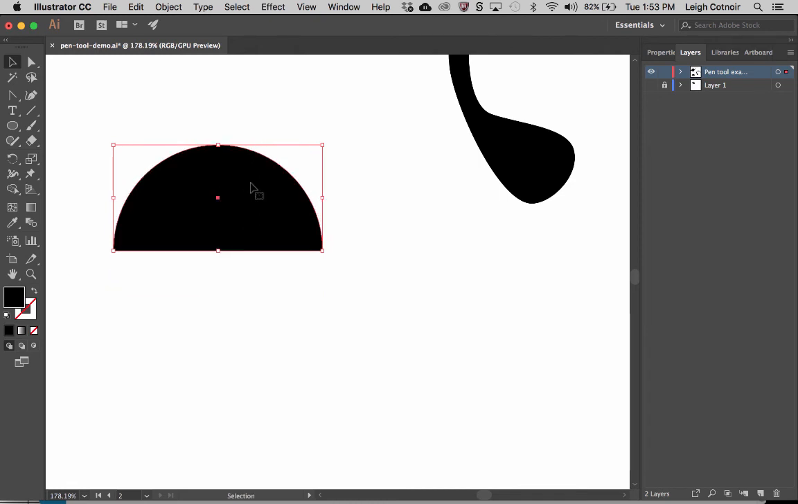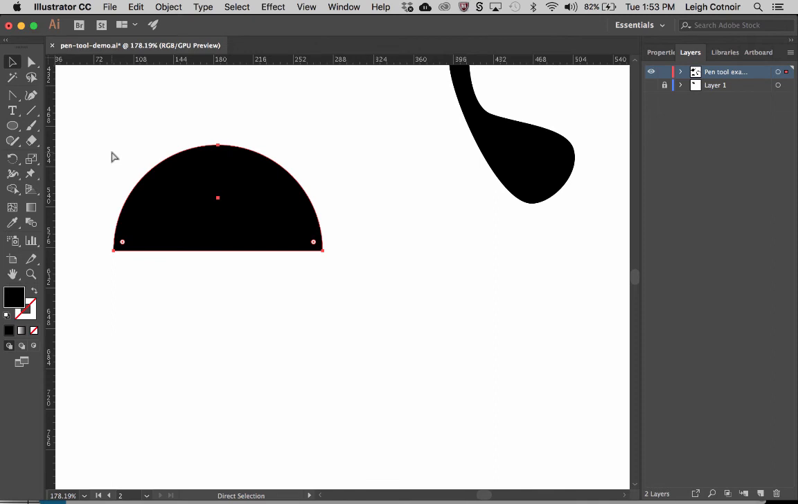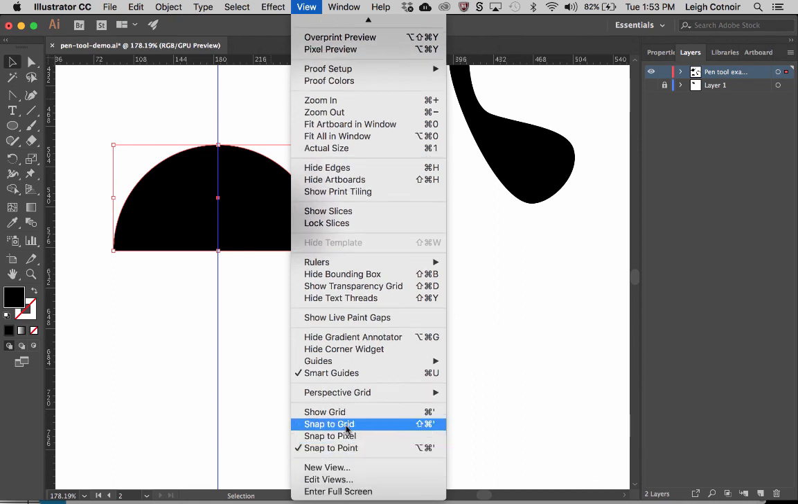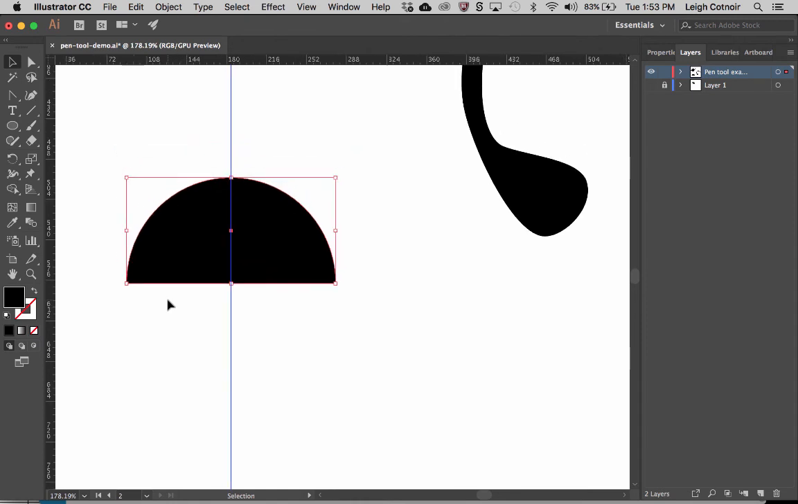One of the other things that I can do too, that's kind of cool, I'm going to turn my rulers on by doing Command R. Okay, and I'm going to drag a guide out, and I'm going to have it snap right here to the center point. If you don't have snap turned on, you can go to View and then say Snap to Point or Snap to Grid or whatever you want, but I'm going to do Snap to Point because I don't have my grid set up right now. And so I've got this snap to point, and I can do the same thing.